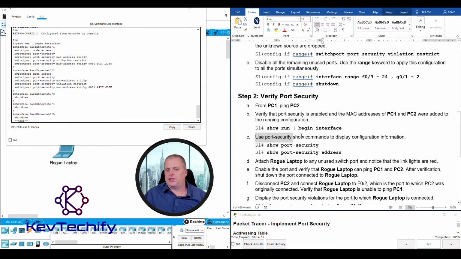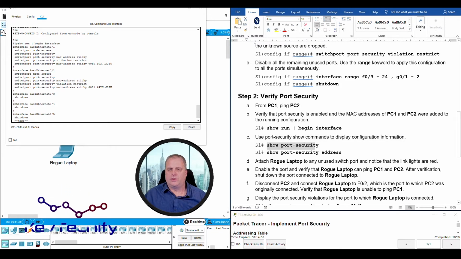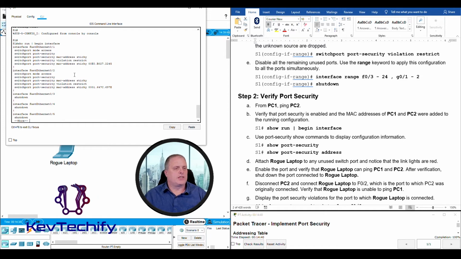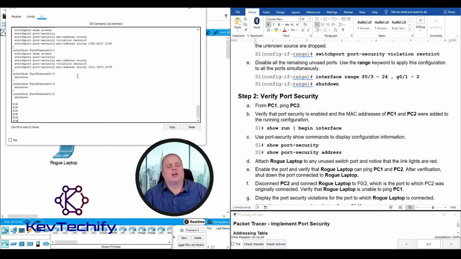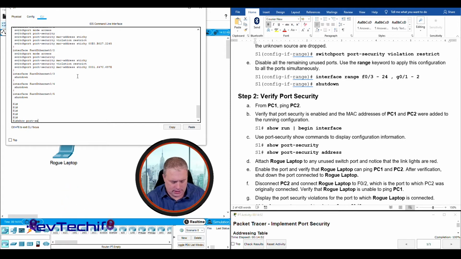Use port security show commands to display the configuration information. You do show port security. I'm going to hit Control C to stop this show command. All I do is hit Control C. I hit enter a couple times to give me some clean working area. And once again, our command here is show port-security.